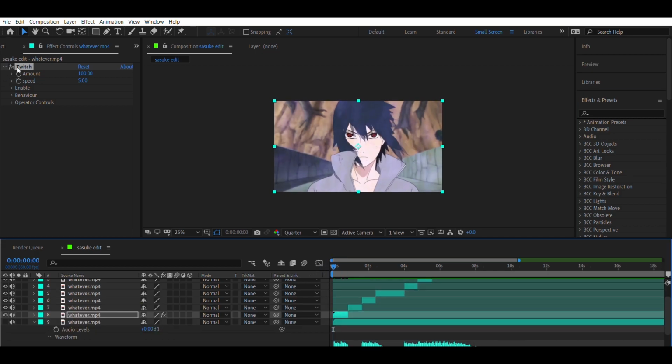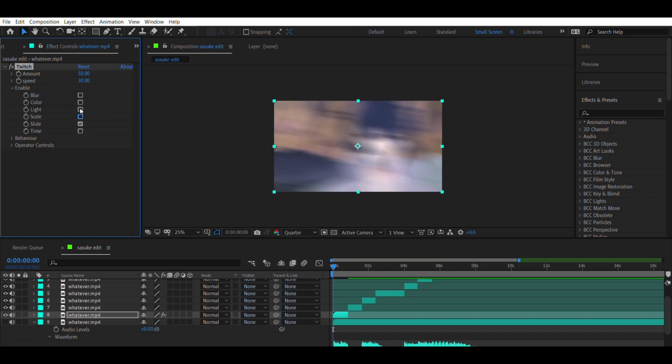What we're going to do is I usually have the amount at 50, and the speed doesn't really matter. I usually have that around 52, or you can do anywhere from 25 through 50. For this edit, I guess we'll just do it at like 30. And we're going to enable slide and scale. This doesn't really matter for operator controls, you guys can mess around with this later. Just put scale amount 100.